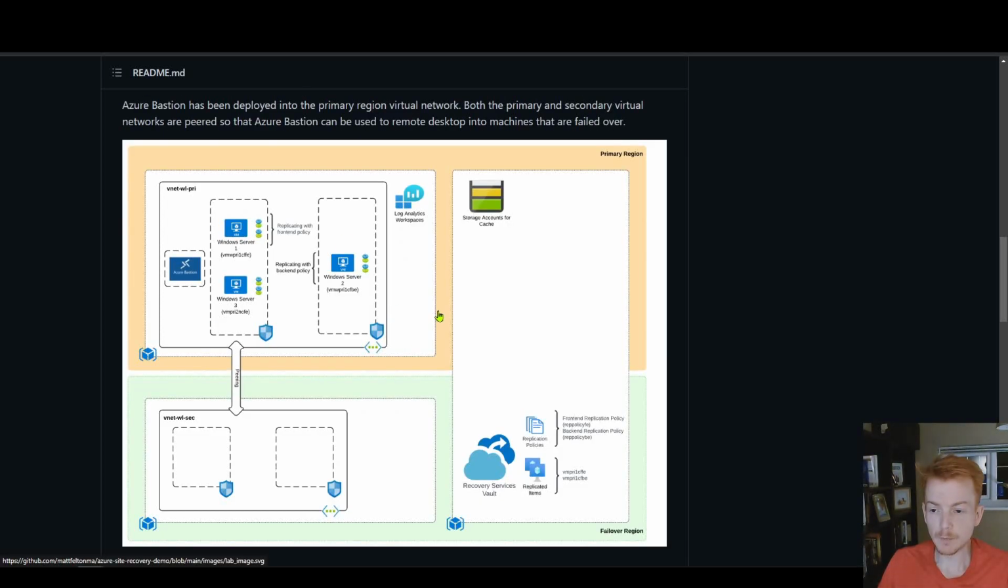This is the diagram that it creates here, effectively a dual region design with a selection of virtual machines with protection turned on by default, Azure Bastion to make VM access a bit easier, that cache storage account we talked about earlier, and then you've got your vault, which you are replicating to in your failover region. And this is not using private endpoints at all. That's not the focus of Matt's lab.